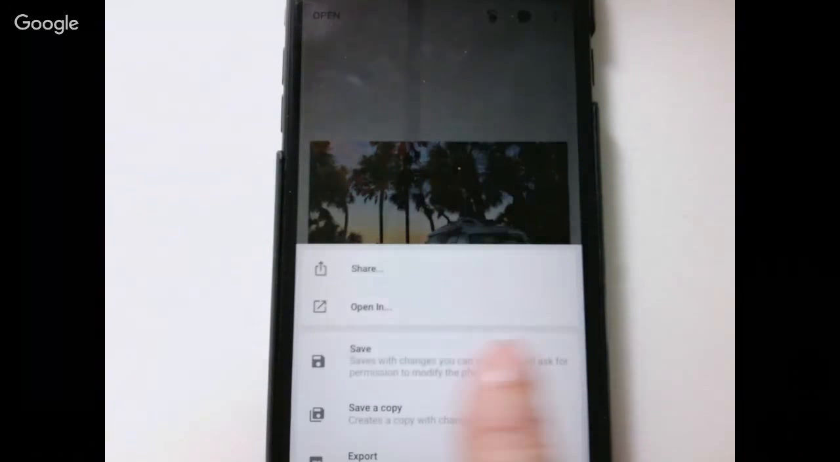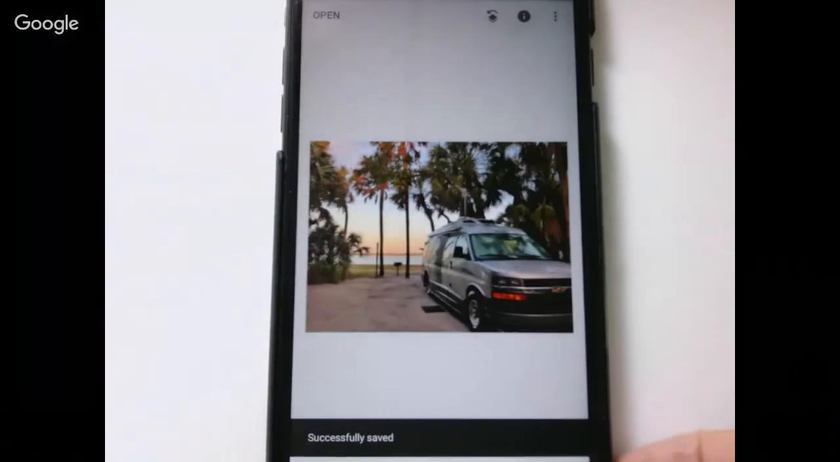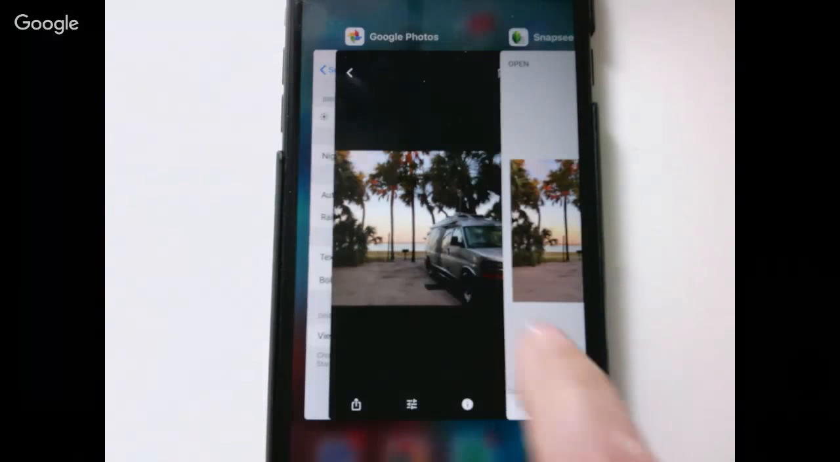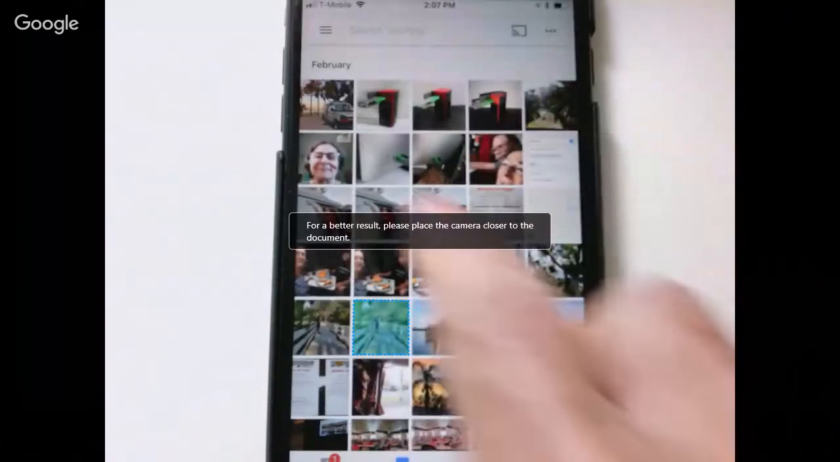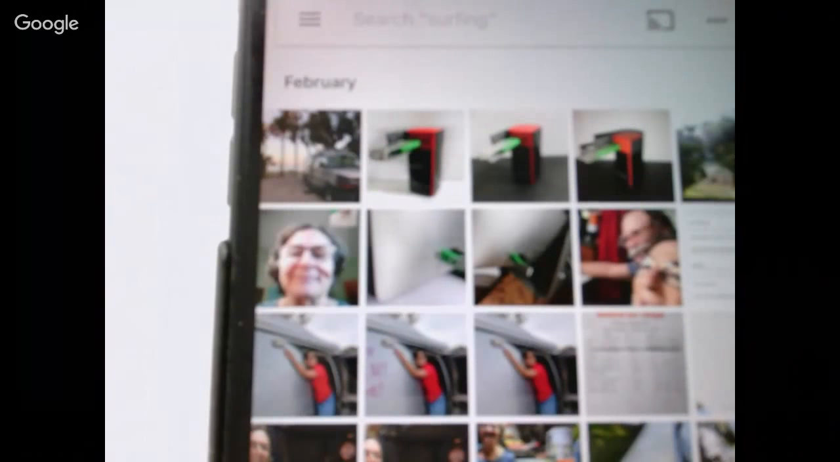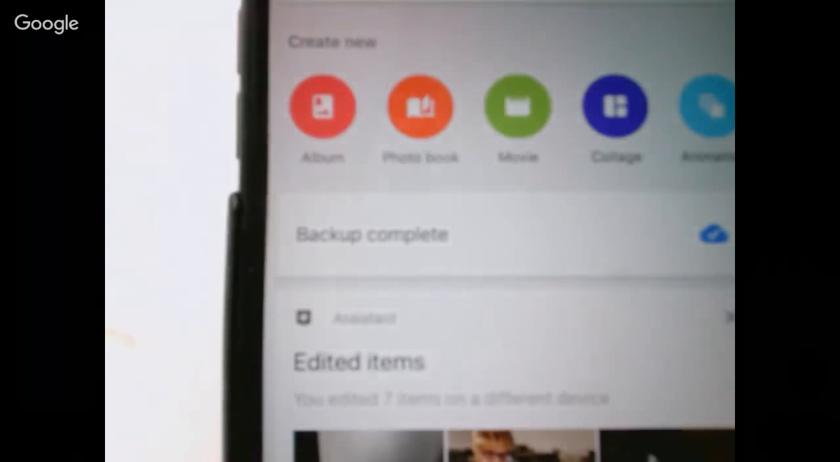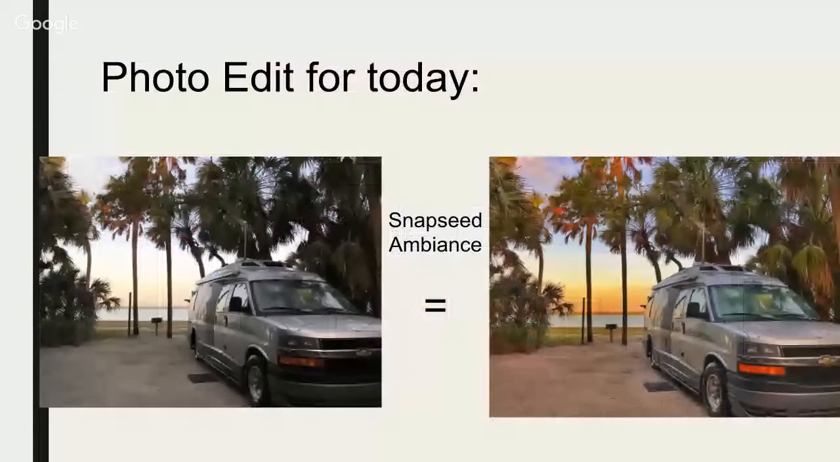And then export this and save and modify. And when I go back to Google Photos, it takes a minute, but I will see a second picture. That's annoying. It sure is. Oh, there we go. It's adjusted, and we see the more brilliant colors. Okay. So that is the photo edit for today.